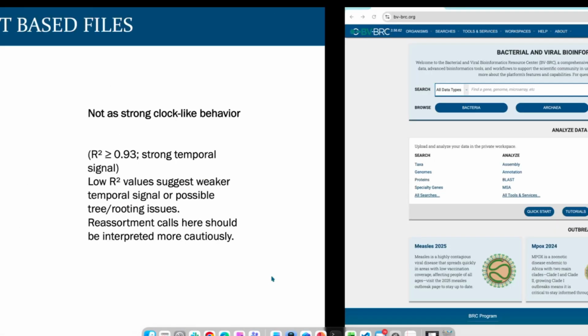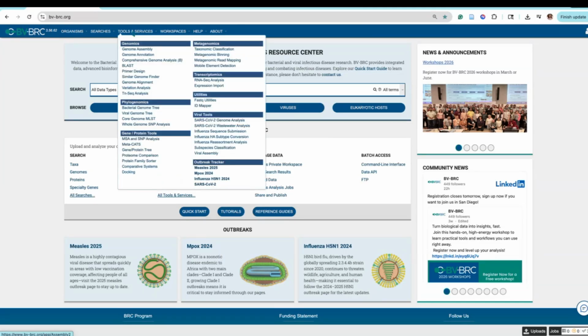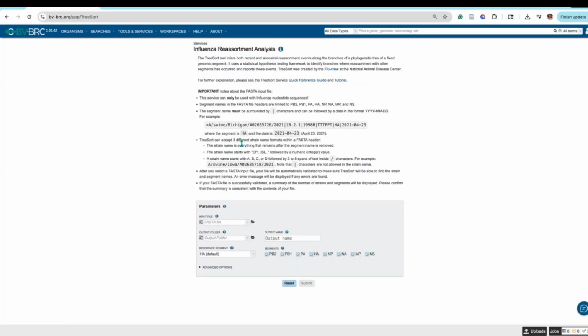So I will quickly go over to the BV-BRC just to show you where this analysis lives so you can review it further on your own. The service, like I said, is under viral tools, influenza reassortment analysis. You should be logged into the BV-BRC to run services so you can save your jobs. We have a lot of summaries and tutorials that I'll show you in a couple slides that will talk you through all of this, but if this is your first time here, this is what the BV-BRC job or service looks like.